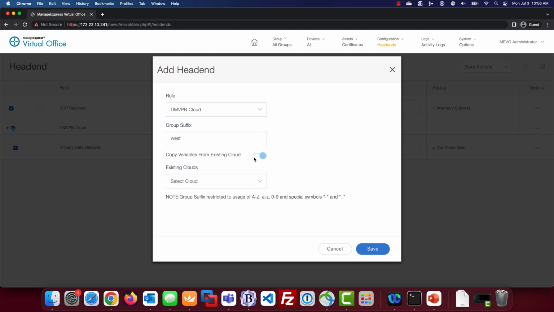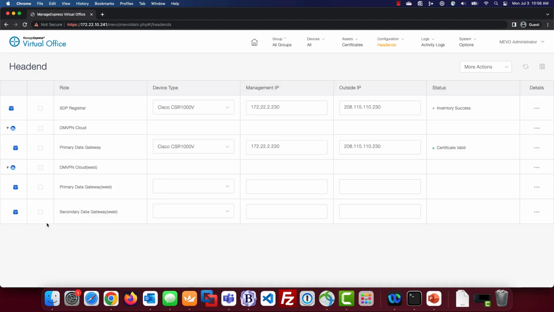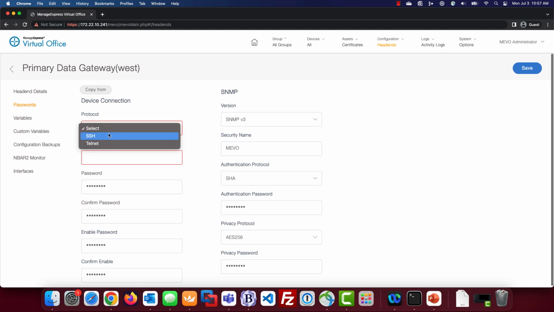And let's go ahead and copy the values from our existing cloud since we're going to use mostly all the same IKEv2 and IPsec settings. I can delete out my second entry. There's another CSR, and let me put in the IP address of our second hub. I think this is 199. And I need to supply the access credentials.